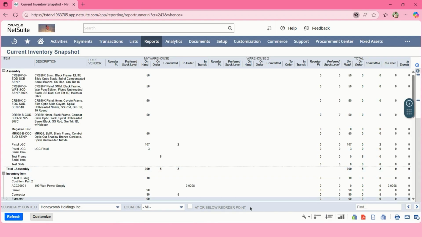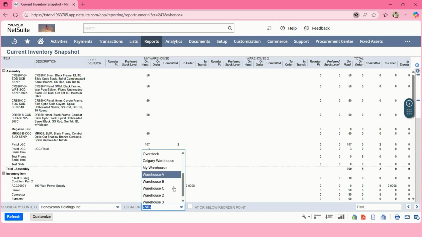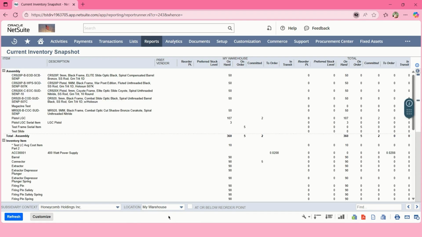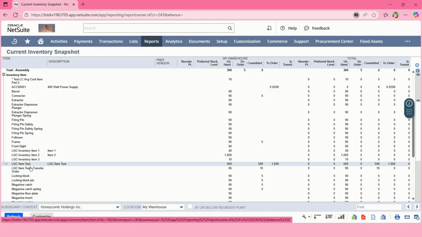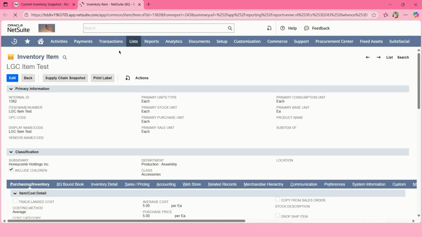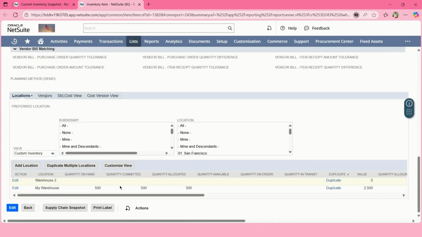By default, the report shows all items and locations. For this demo, let's filter the location to my warehouse. As an example, we'll use the item LGC item test. Here, the report shows an on-hand quantity of 500. If we open the item record, it confirms the same 500 units.